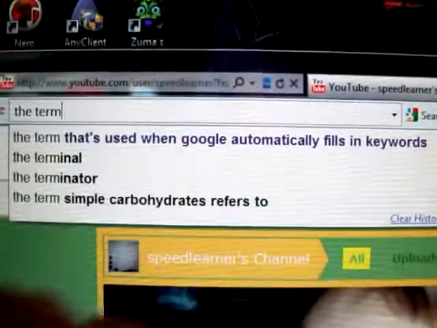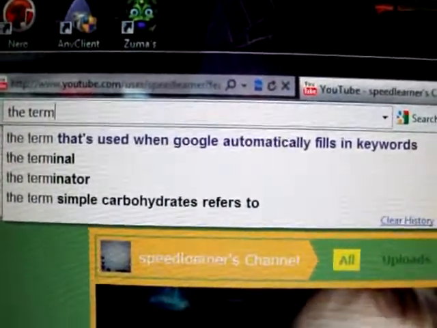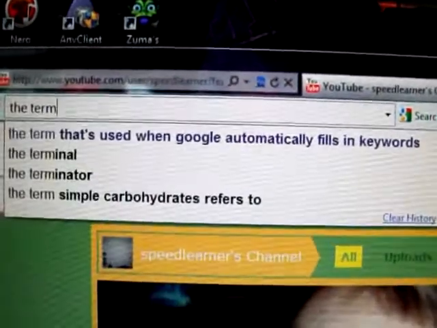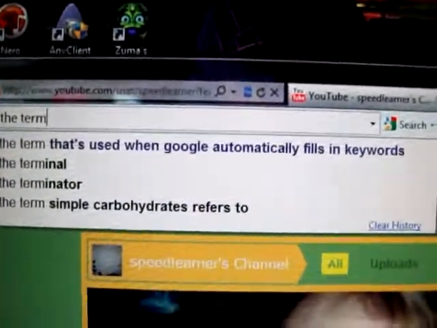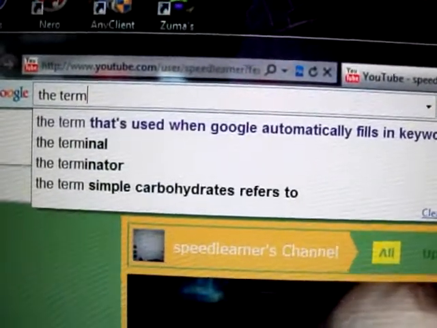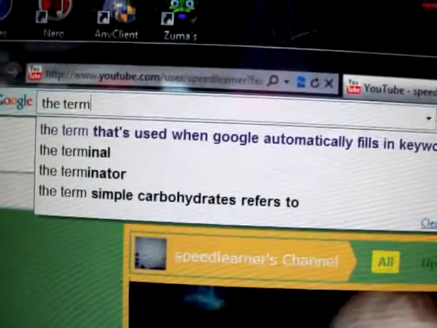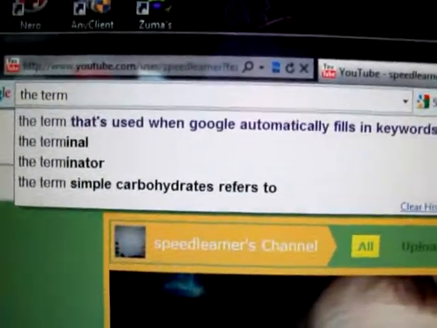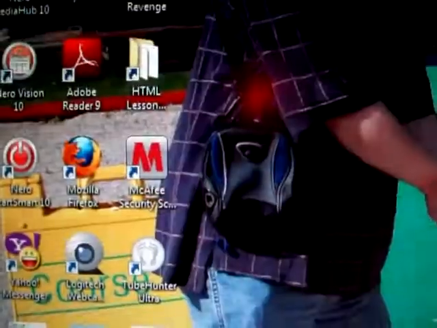And this autofill feature is on Google, on Yahoo, on YouTube, on Facebook. There are a lot of places that will actually try to guess what you're going to type next. Even most of your word processors will try to guess what you're going to type next. All right, let's get out of this.